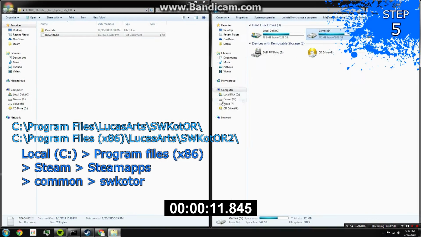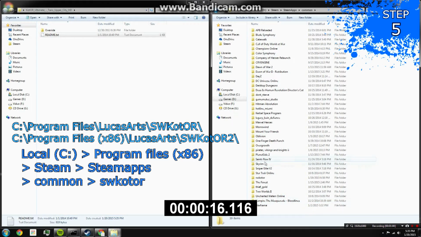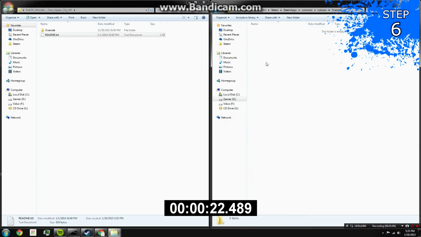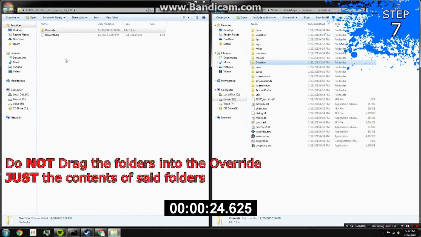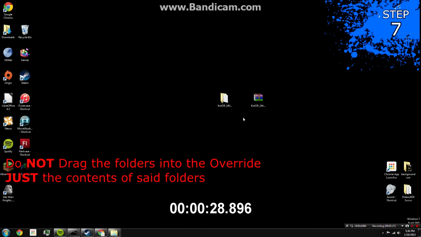Now open up your Star Wars Knights of the Old Republic folder. This will be located in the address listed above. Step 6, create an override folder within the KOTOR folder if one does not already exist. Step 7, drag all of the mod information from the mod folder into the KOTOR override folder, and then you should be done. Finished.